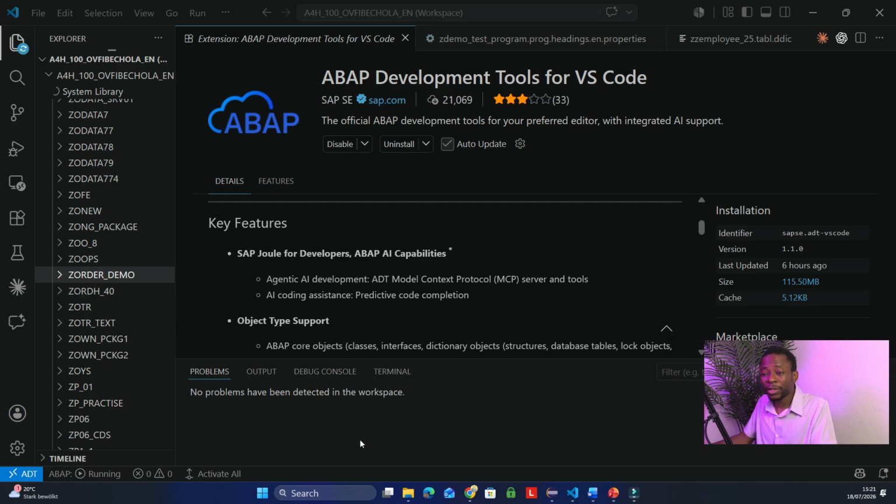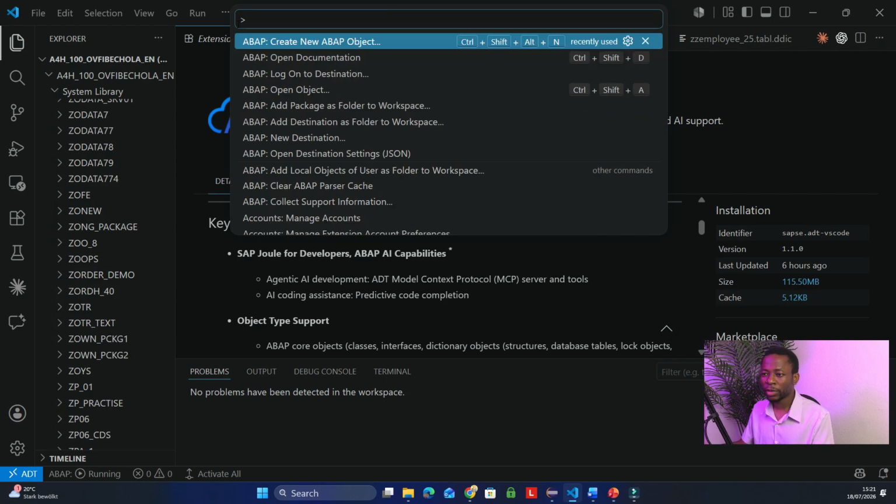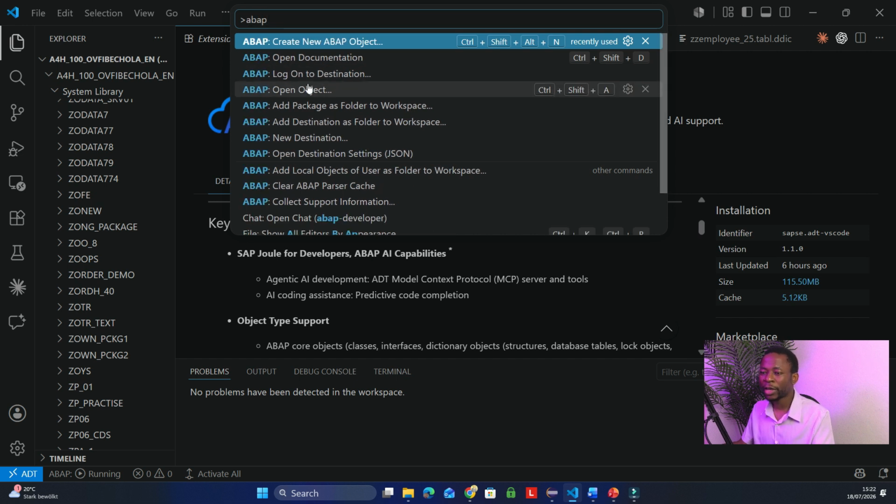Now let's go to VS Code and start building. Okay, so for a start, of course, we need to create a package. We cannot create a package in VS Code for now. So when you use the arrow sign and then enter ABAP, you can actually see all the things that are available for you to do in ABAP. So here you can open documentation. You can log on to destination. So here you can log on to maybe a cloud project or a local system.